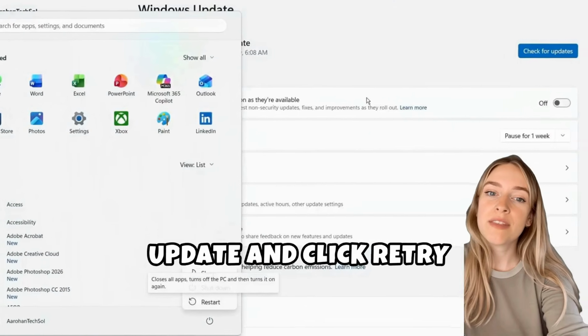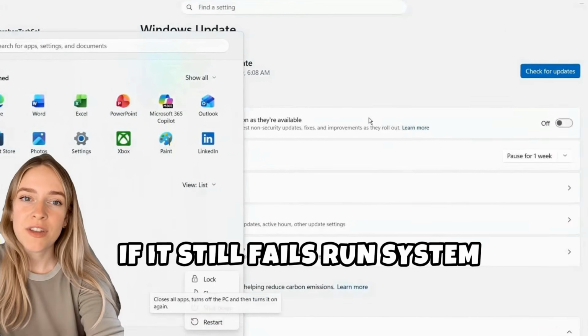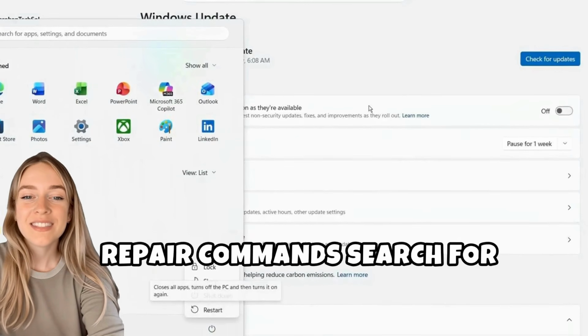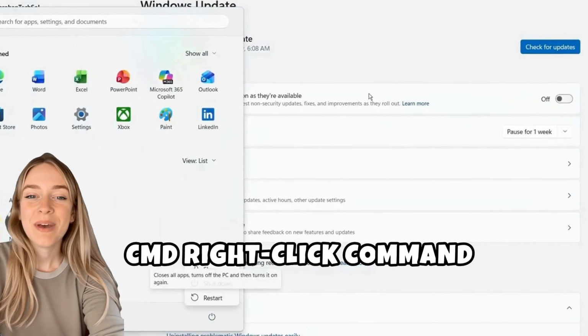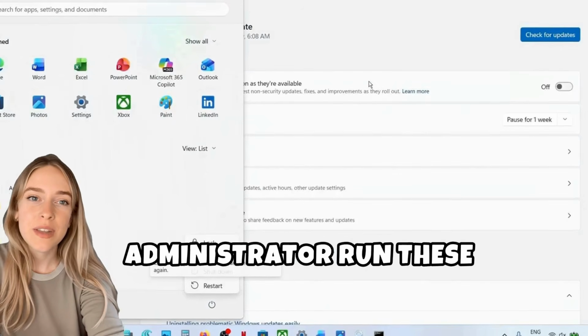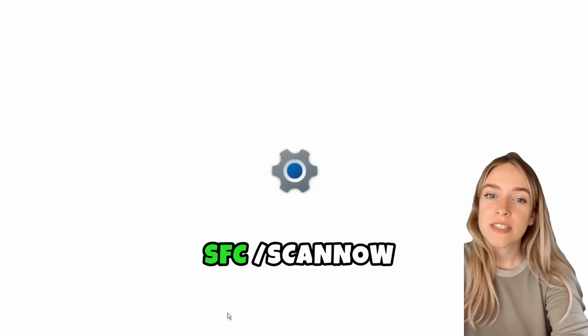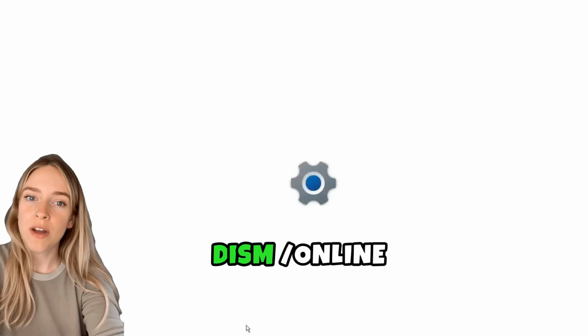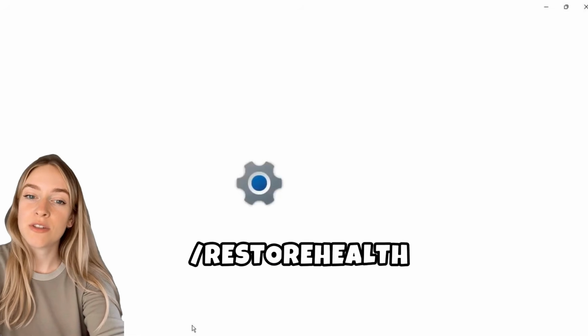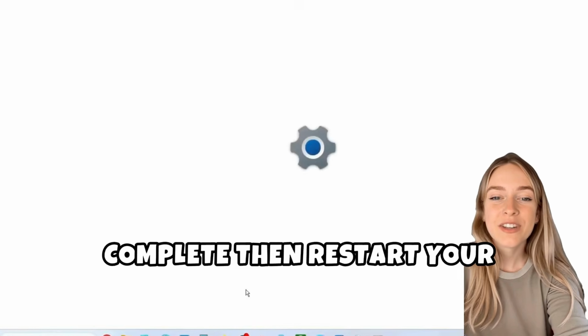Now go back to Windows Update and click Retry. If it still fails, run System Repair commands. Search for CMD, right-click Command Prompt, and run as administrator. Run these commands one by one: SFC /scannow, DISM /Online /Cleanup-Image /RestoreHealth, DISM /Online /Cleanup-Image /StartComponentCleanup. Wait for each scan to complete, then restart your PC.